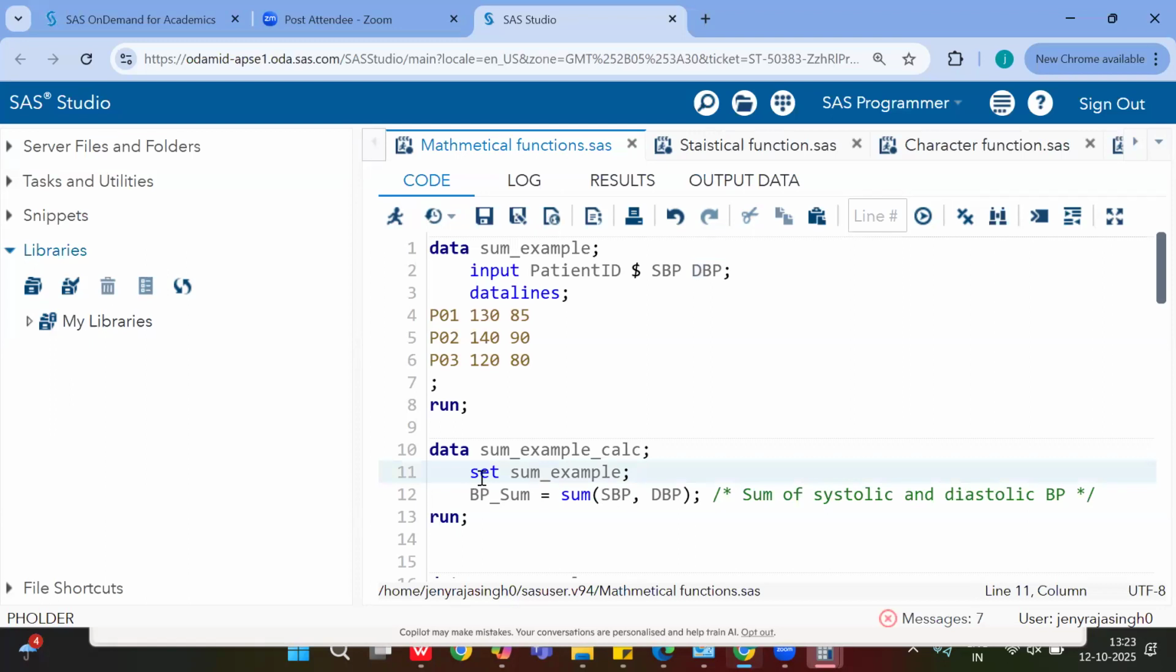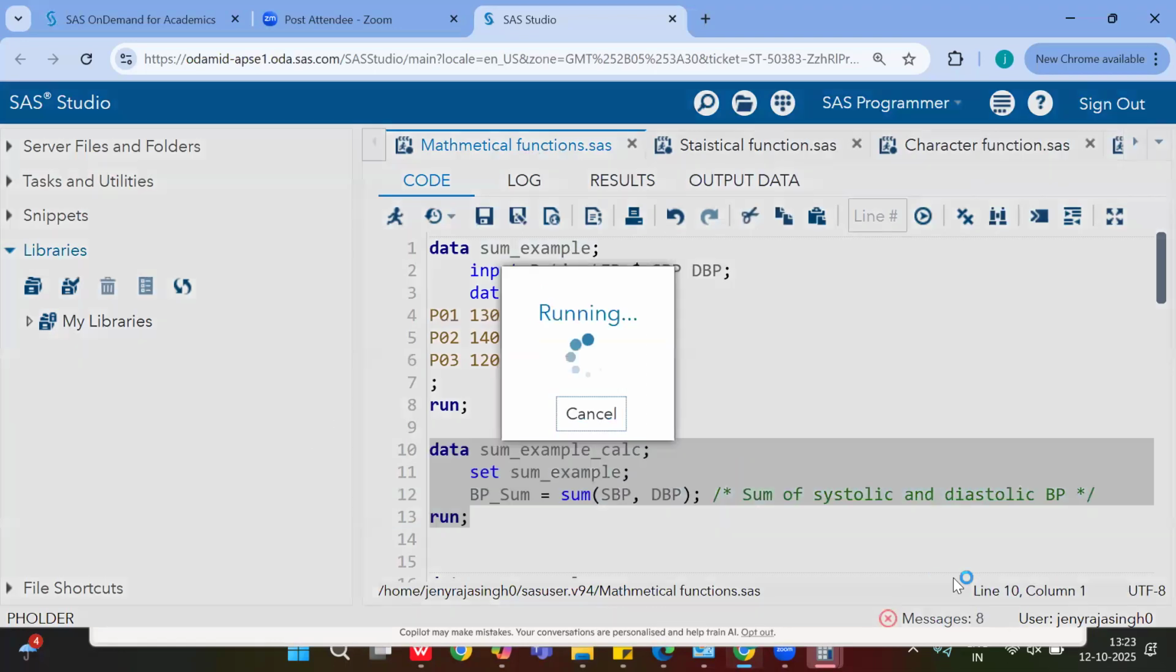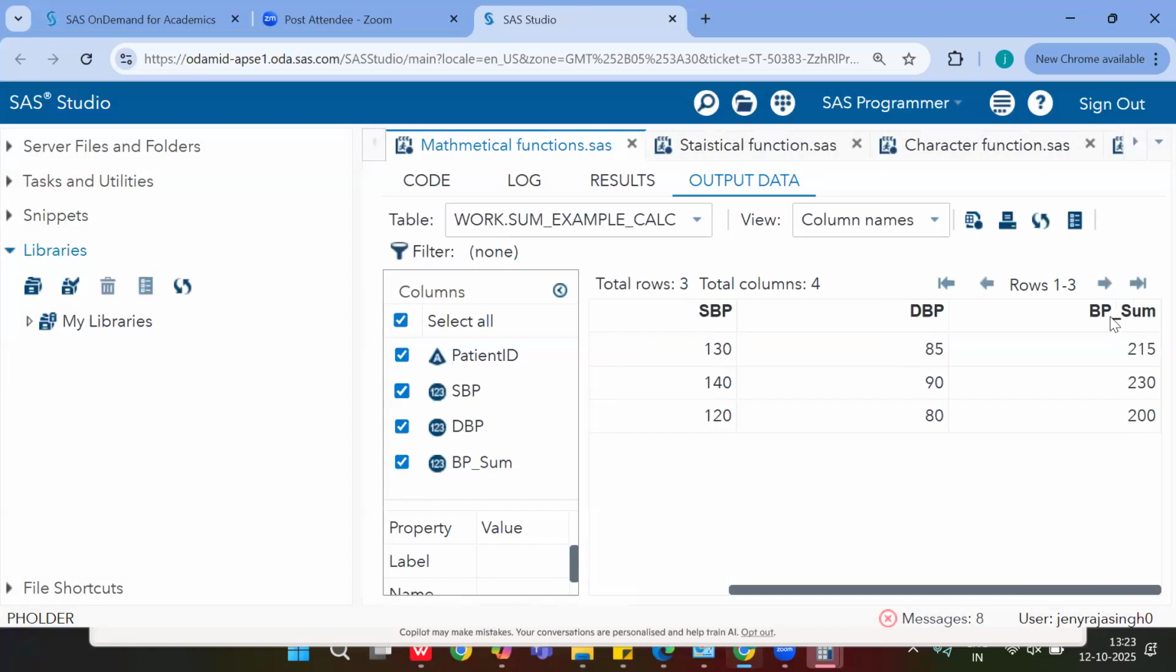Now I'm going to read this data set, sum examples. So I'm using a set statement. After that, I'm going to add the two different blood pressures, systolic and diastolic, and then I'm going to create a variable named blood pressure sum. Okay, so this is nothing but the sum of systolic and diastolic blood pressure. This will add these two column values. So a new variable is created, a new column is created, blood pressure sum. Okay. So this is one example.